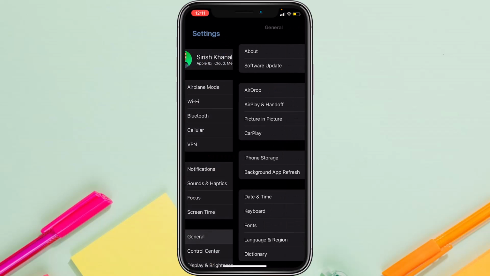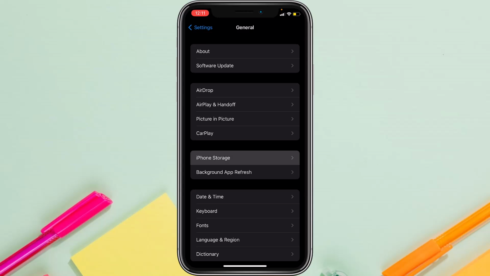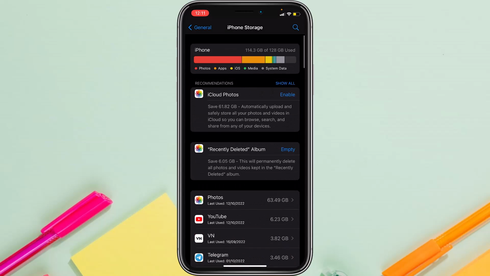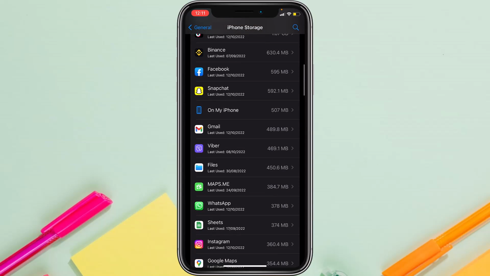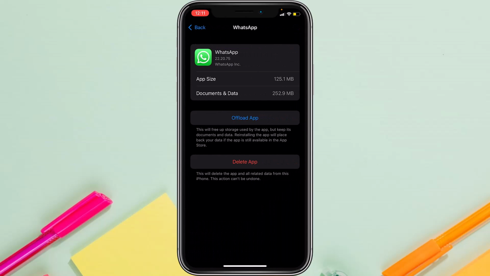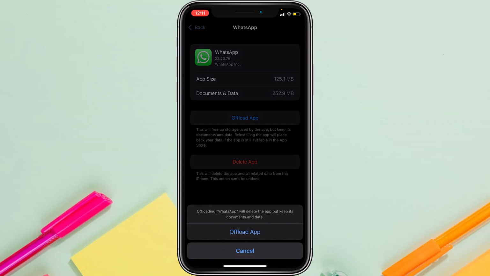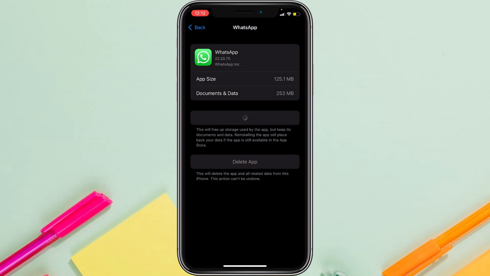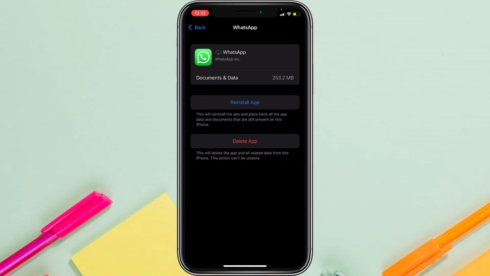But if your error is still there, what you can do is go to your settings. Now go to general and then go to iPhone storage. Now locate WhatsApp, and then it will basically provide you with two options: offload app and then delete app. So simply try offloading the app. Now what offload app does is it will delete the app but keep all of its data. So try offloading the app, and now once the app is offloaded, simply try reinstalling the app. Now once the app is reinstalled, simply try logging into your account.